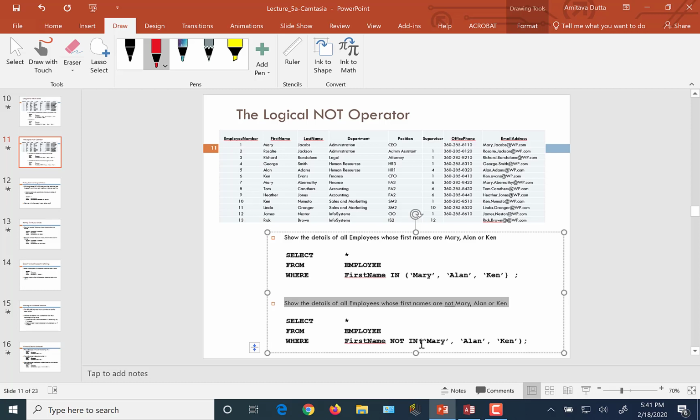So let's highlight this select statement. You can see that the grammar, the syntax of the where clause, is pretty much the same as the previous one. We say first name, and then we have a list, Mary, Alan, and Ken. But now we say NOT IN instead of IN, and as you might guess, the output will contain all the rows where the first name is not Mary, not Alan, or not Ken.